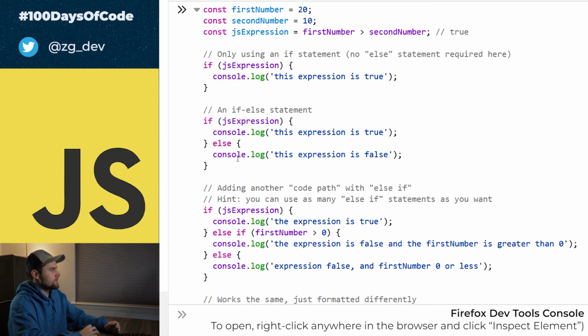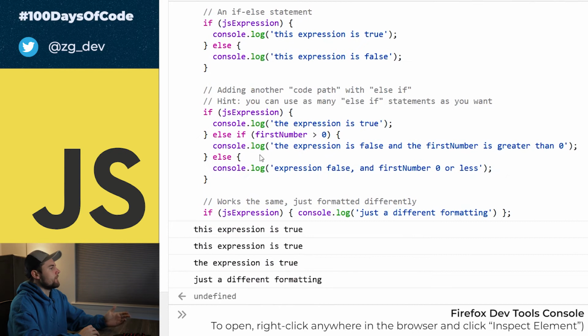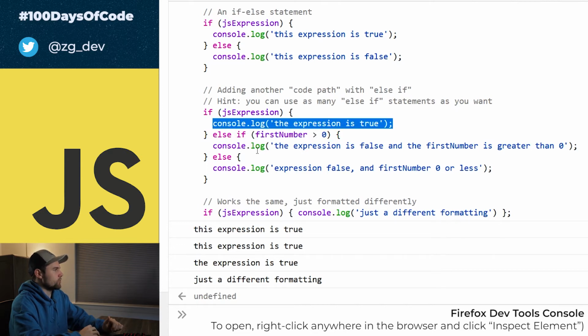Now, moving on to the next one, we have an if-else statement. I'm going to skip over this because we just covered it. Basically, if JS expression is true, console.log this, otherwise this. And then finally, we can include other conditions. So not only can we do an if-else statement, we can also add some other code paths for our code to go down. So if this is equal to true, we want to console.log the expression is true.